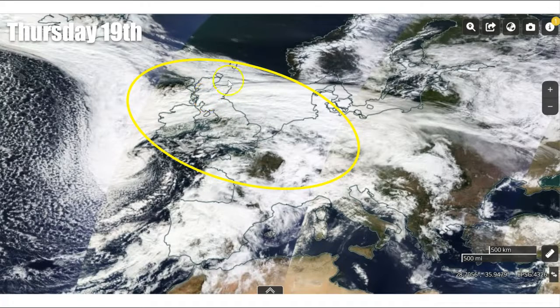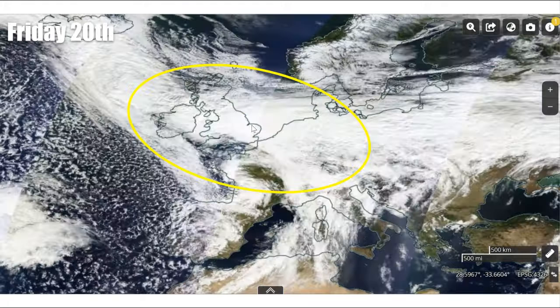Then the Thursday, in comes the rain to Scotland. This is the high pressure to the north. There's no cloud there. That gives an indication as well. But it's also acting to block the storm. It can't travel further. So let's see how far north it gets by the Friday.